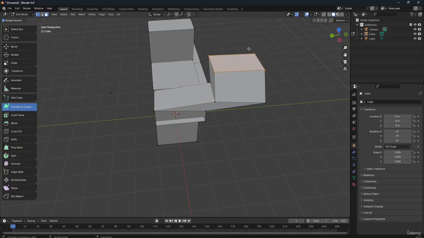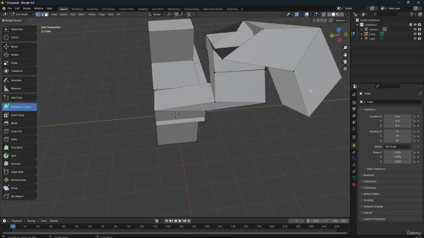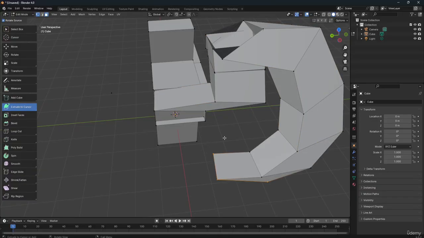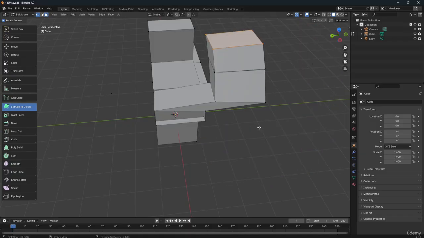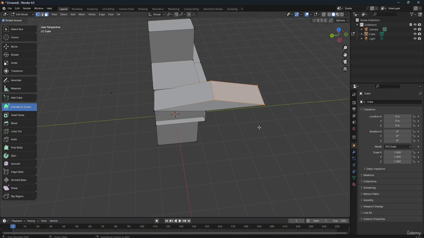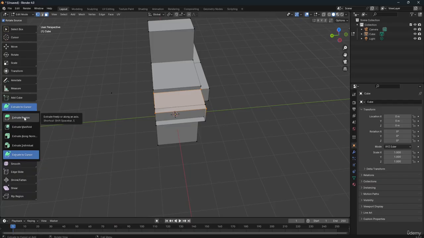Let's say if I want to extrude it all along right over here, you can see I will be able to extrude it quite like this. Sometimes it might be quite confusing for you, if you're using it for the first time. So come here, go back again, click on extrude to cursor, and now I will go to extrude region.